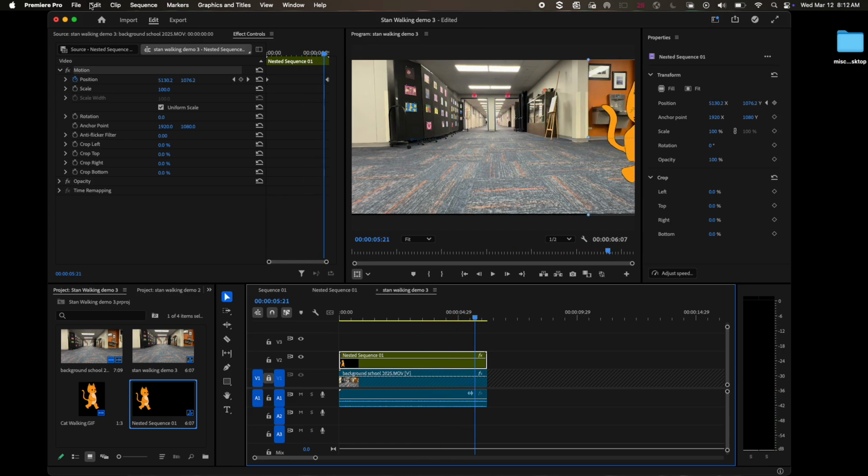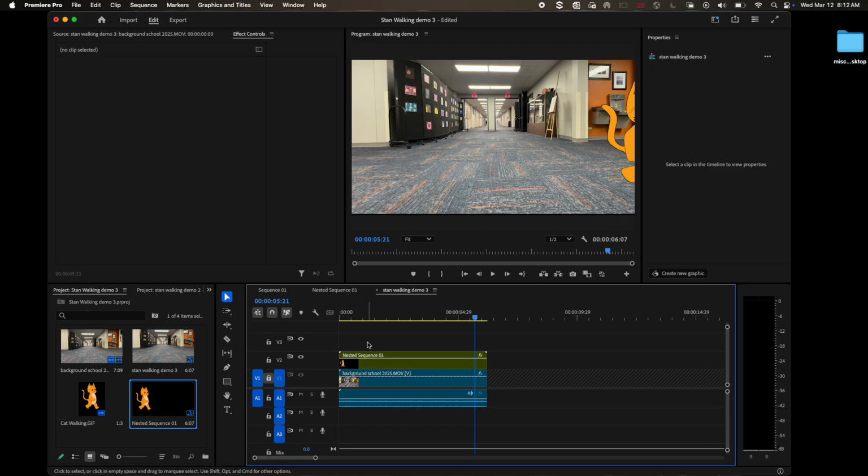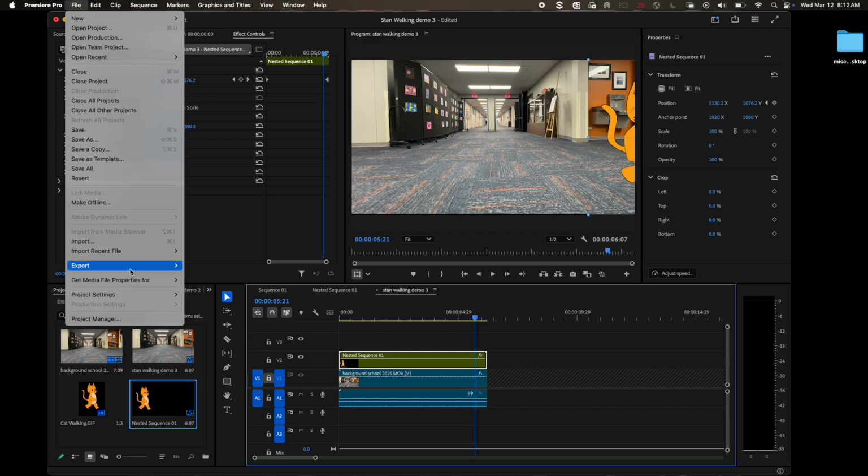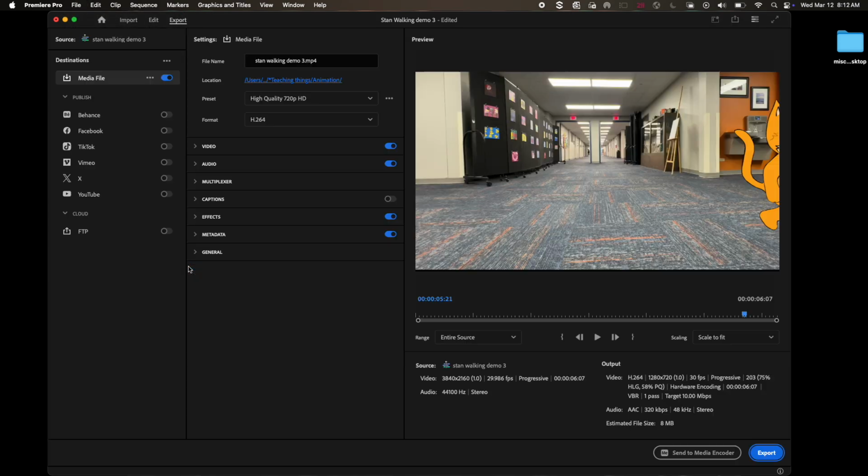Once you do, this has to be selected somewhere down here. If you select off of it, you're not going to be able to export. So make sure you have something selected on your sequence. Go to File, Export, Export Media. Then make sure you name it something.